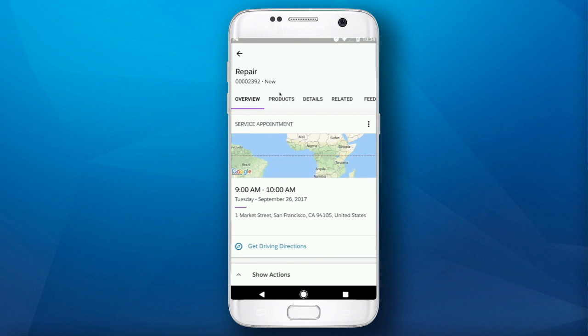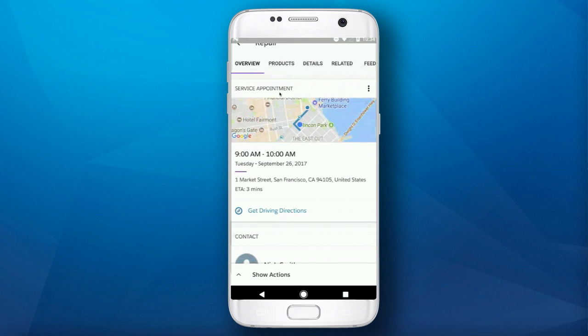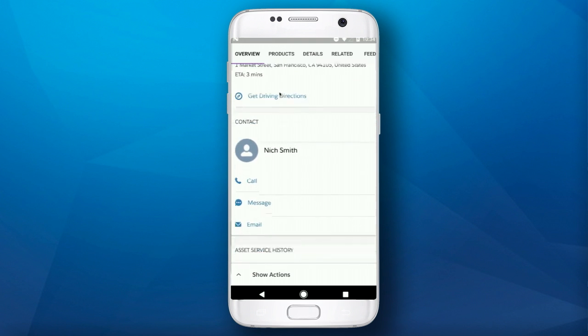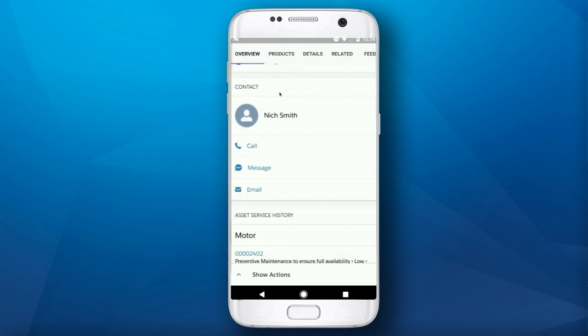A couple of things here. The first thing is that, of course, I can see where my service appointment is, and I can get directions. If I click on get directions, it will just use the navigation tools that you have on your device. The second thing is that as a technician, when I arrive on site, I want to know who I need to contact, right? I arrive on site, maybe there are 50 different persons working in that plant. I want to contact the right person to directly go to the right place. So I can call, message, or email that person.